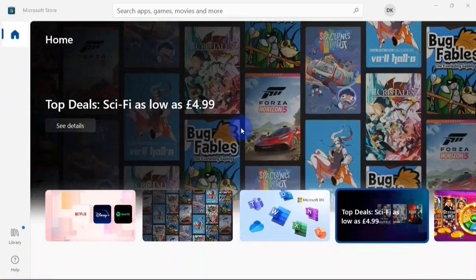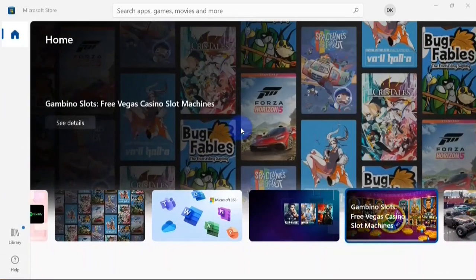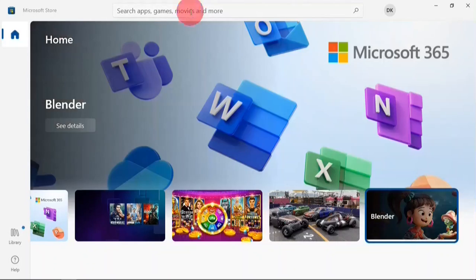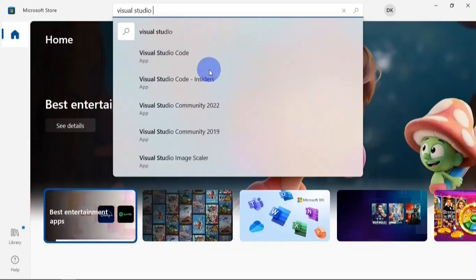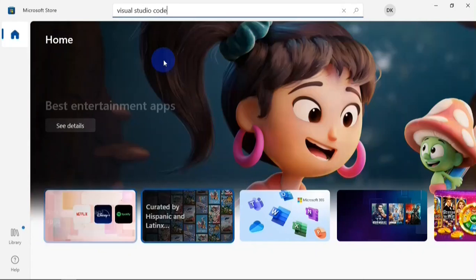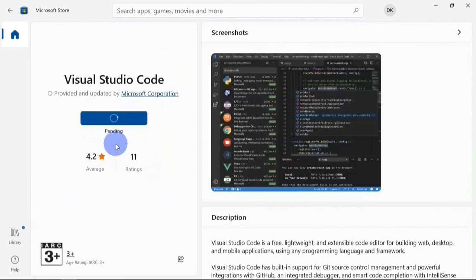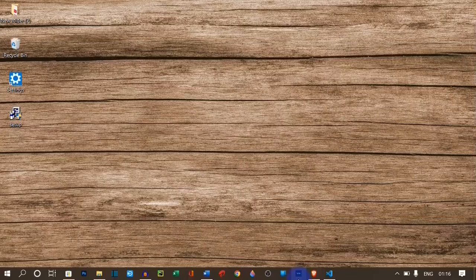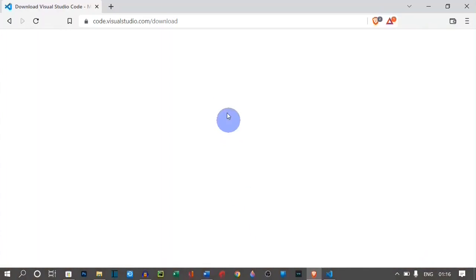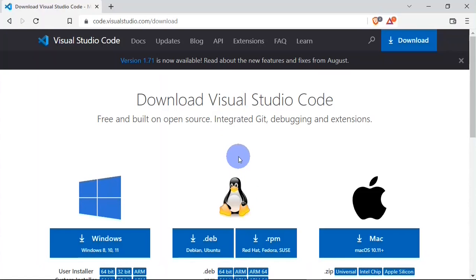So to download Visual Studio Code on your PC, you are going to head over to Microsoft Store. Visual Studio Code is available in Microsoft Store. When you are in Microsoft Store, just search for Visual Studio Code and it will pop up as the best match. Or you can head over to your browser and search for code.visualstudio.com/download. The link is in the description of this video.